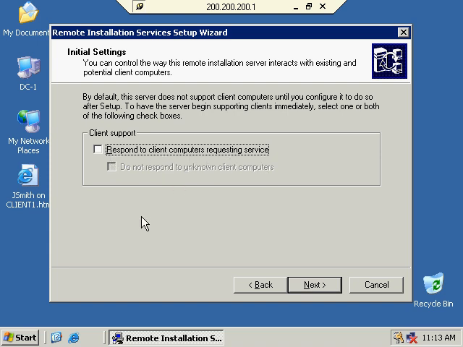A lot of people simply install a service and then activate the service later on. Over here we're going to say, well, go ahead and do that. Respond to client computers requesting service. This one, do not respond to unknown client computers, basically gives you some control as to what is known as a managed environment, where only certain client computers that you have predetermined actually get the images from the server. Well, in our environment we won't make it that restrictive, so I'm going to keep this on.